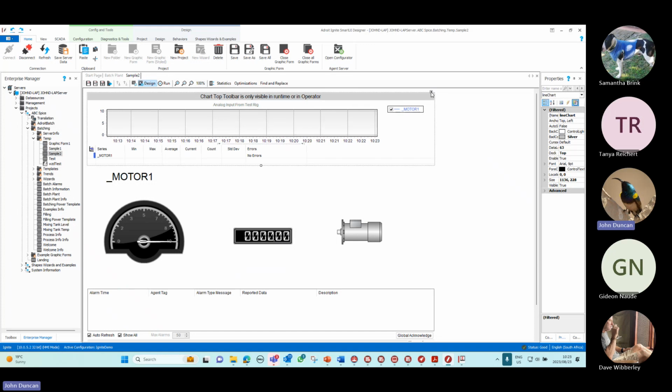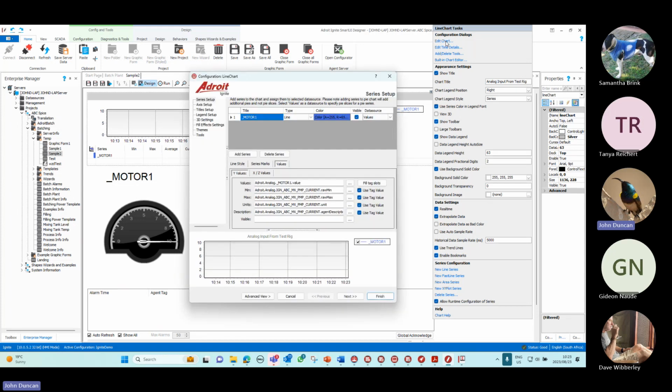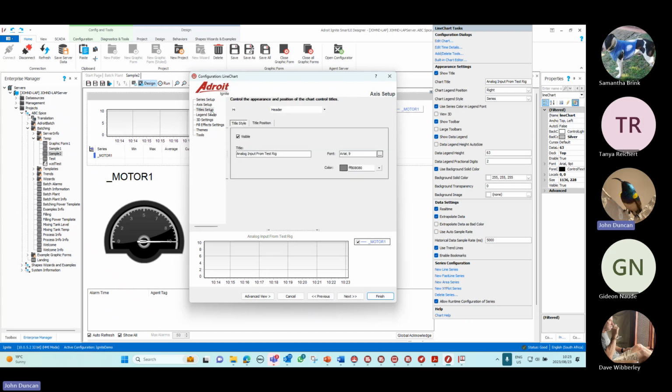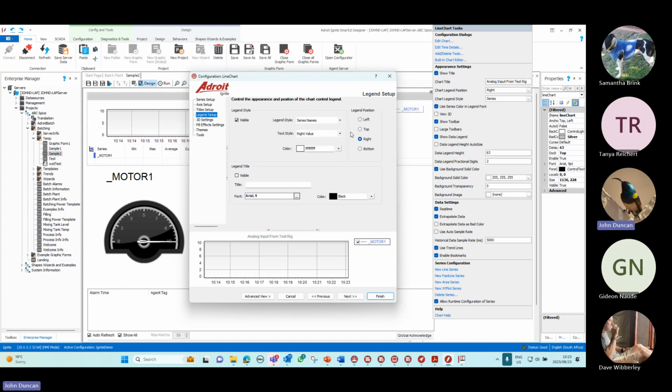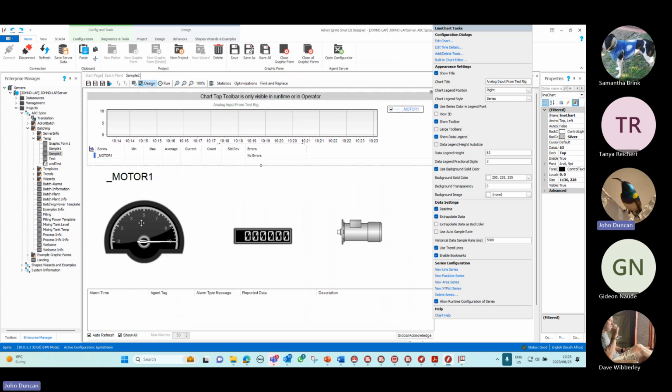So let's show you quickly from an editing perspective. If I edit the chart by clicking on the smart tag in the top right-hand corner, I can then say, this is the chart that I'm having. I've got my tag here, motor 1, which is my analog value that's coming in. I've set up my axis from 0 to 10, so we've got a full range for the tag. We can set up titles, we can set up the legend, and the same for the gauge.